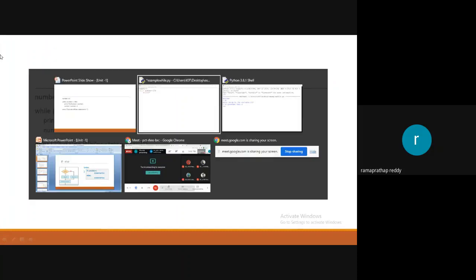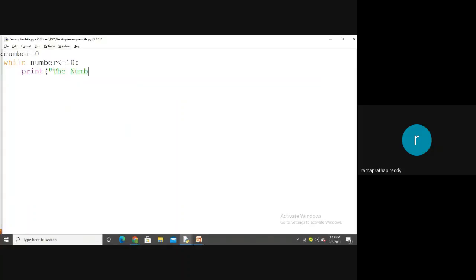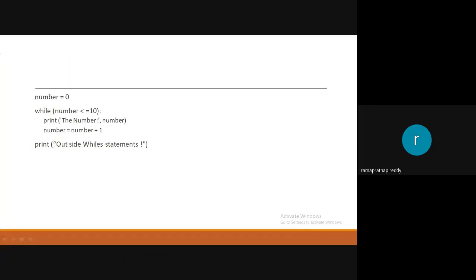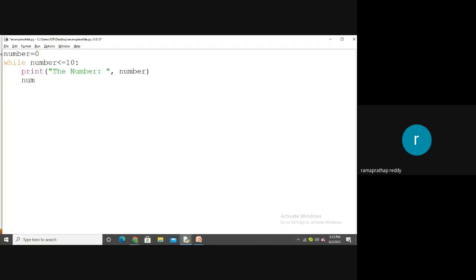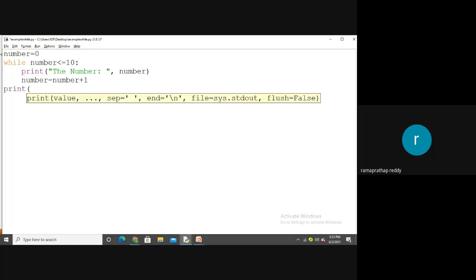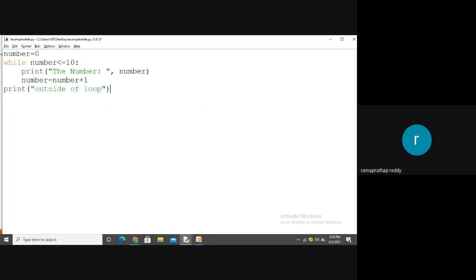These lines, see, print number. So first we'll print 0, then we'll print 1, 2, 3, and so on up to reaching 10. Then we execute number equal to number plus 1. We are executing these statements repeatedly, and then it comes outside. Outside of the loop we are printing a statement.